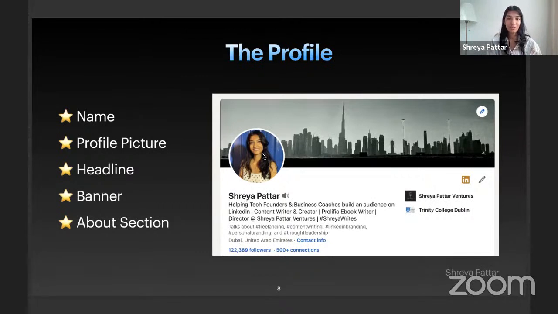Then you have your profile picture. You can smile, you can have fun in your profile picture. That's not a problem. You don't have to be strict and stern because it's a professional platform, but make sure your face is seen. Make sure it's still in some senses a formal picture, and make sure it's something clear that's you. Make sure it's you in your profile picture.